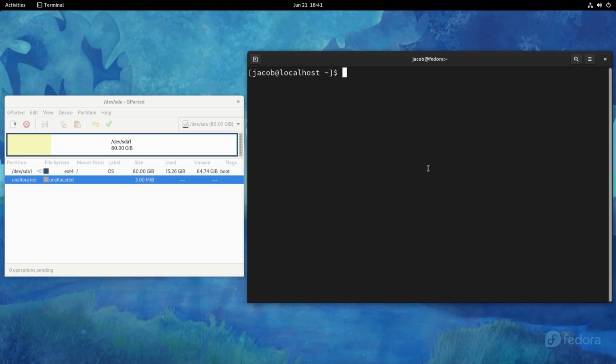And before we start running any commands here, pretty much all of the LVM management commands, even the ones just to view information, we're going to need root privileges for. So instead of typing sudo at the beginning of every single command, I'm just going to type sudo -i to enter an interactive prompt as root.